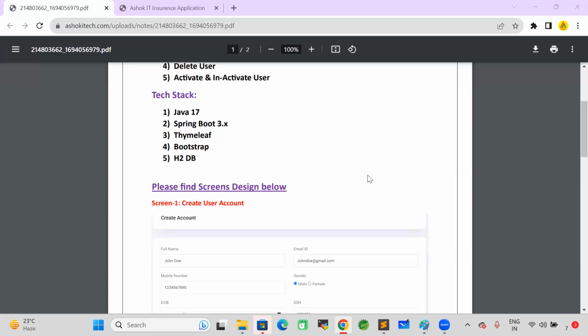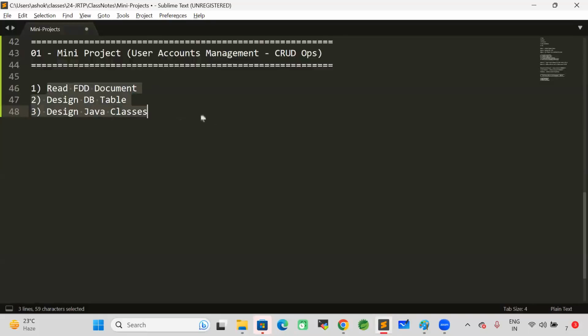I'm going to give you 15 to 20 minutes to perform this operation. Read the FDD document, design the database table. That means you identify how many tables are required, what columns are required in the database table, how many Java classes we need to create in the project, and what methods we need to write in the Java classes to develop this application. I don't want you to write the logic in the methods, just write the names of the methods with the method signatures, that's it.